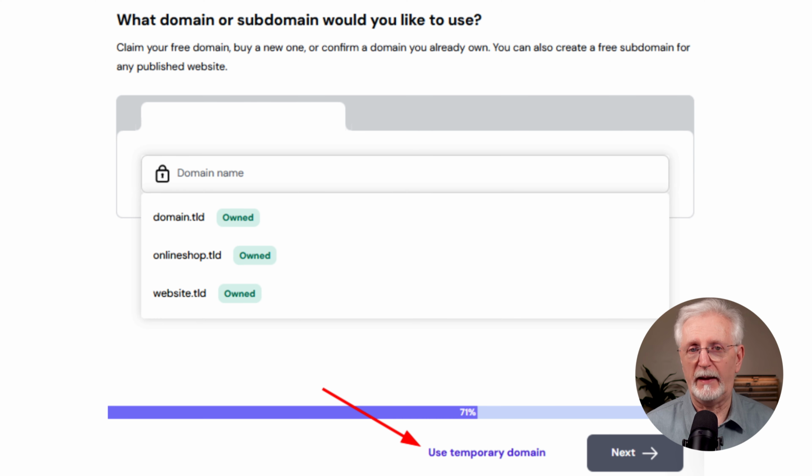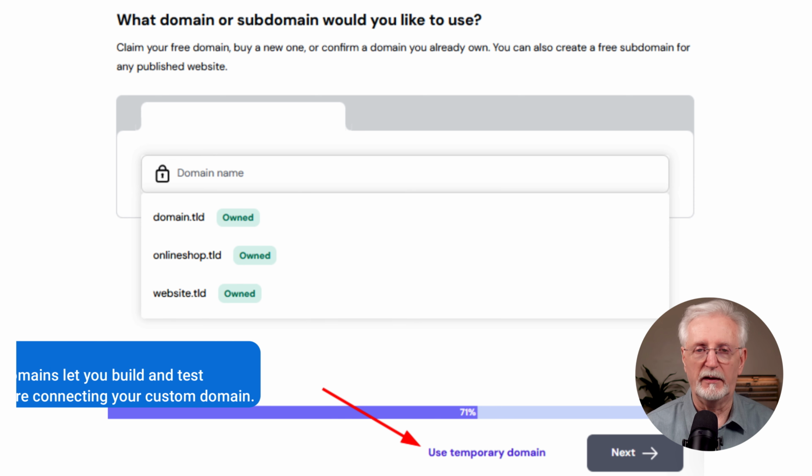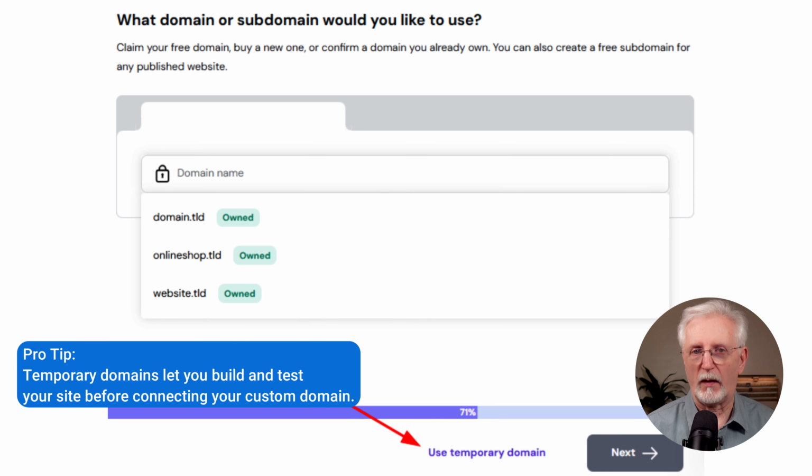So how do you avoid that? Well, if you already own a domain from another registrar, on this screen, you'll need to use the skip option. Now, if you don't see that because these interfaces on their websites change all the time, use the use temporary domain option. Let's say you have a domain registered with Squarespace or something like that. Well, you'll need to point that DNS to Hostinger manually. Don't worry, it's fairly simple.